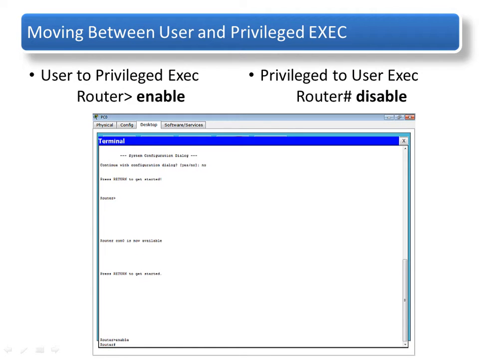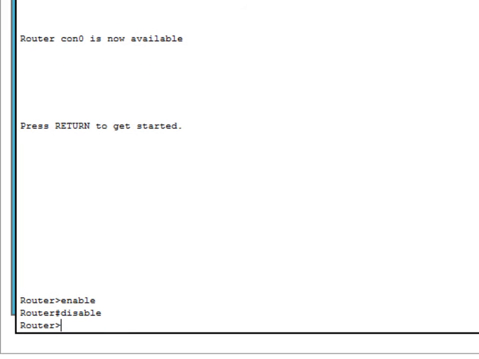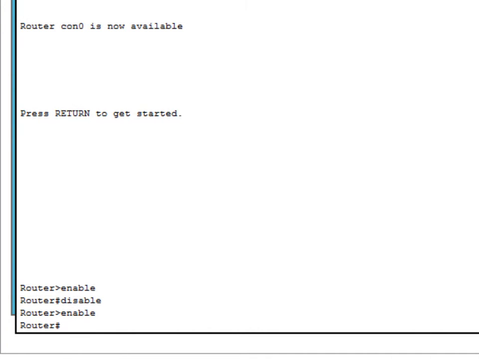To get back to the user exec mode, all I need to do is type in disable, or I could type in exit. Either would work. So to get back to privilege exec mode, just type in enable. To get back to user exec mode, just type in disable.